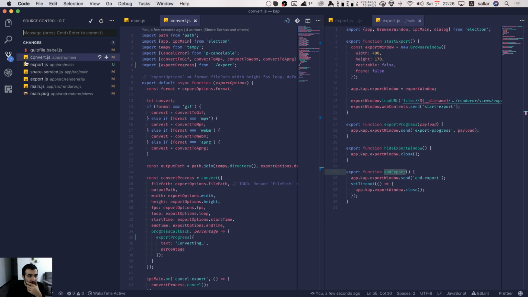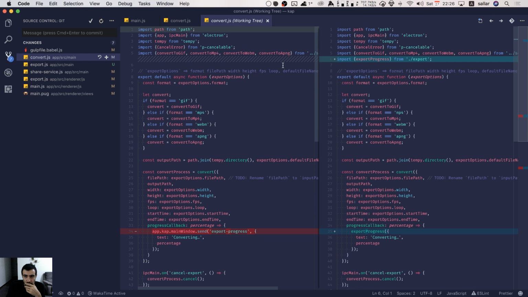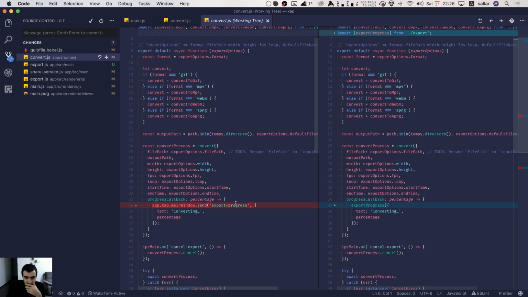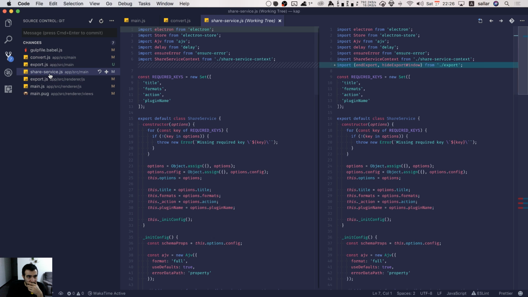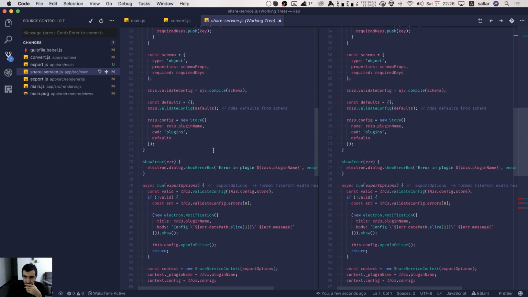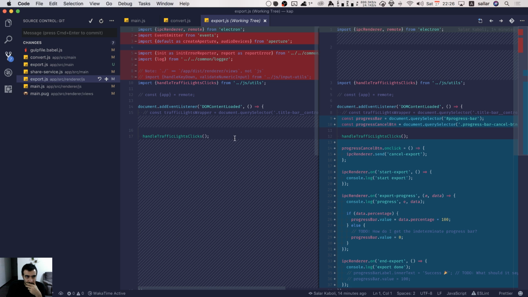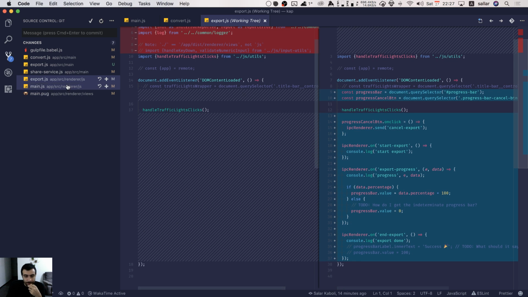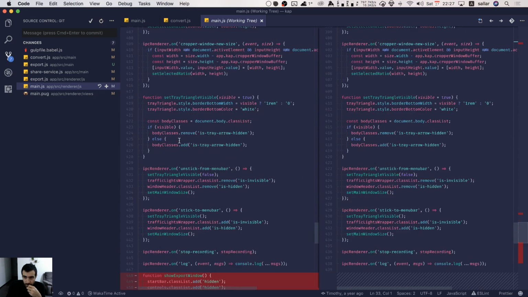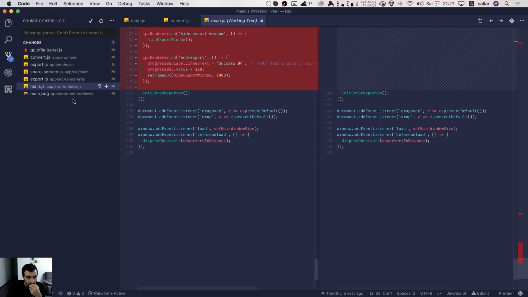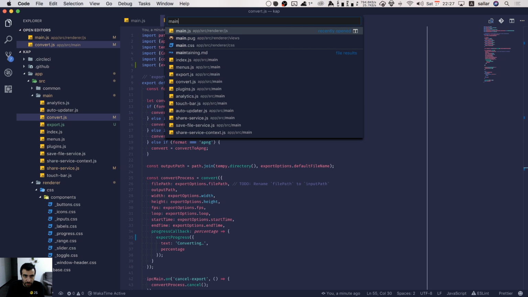Awesome. Let's see what we have changed. Convert. So export progress and export progress. Export is new. Share services and export, hide export window. Hide export window, that's correct. This is fine. That's good. Delete. A lot of deletions. Cool. And main.pug. Okay, so we actually need to change main.pug.